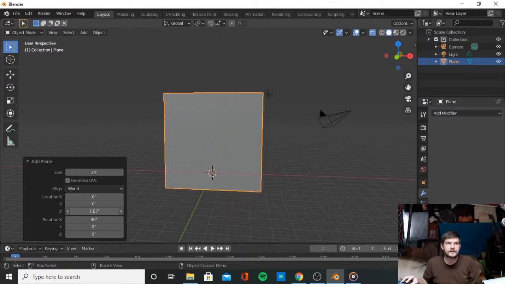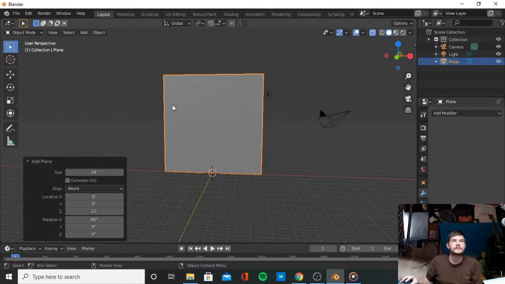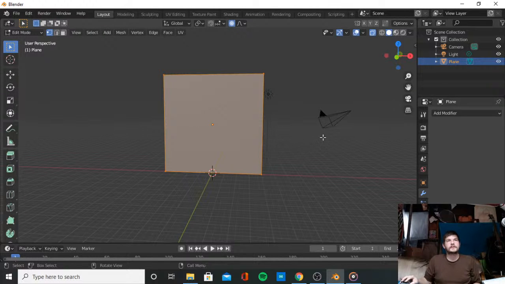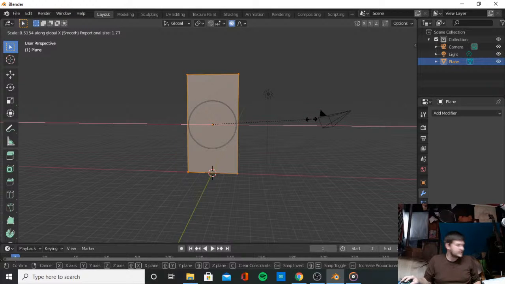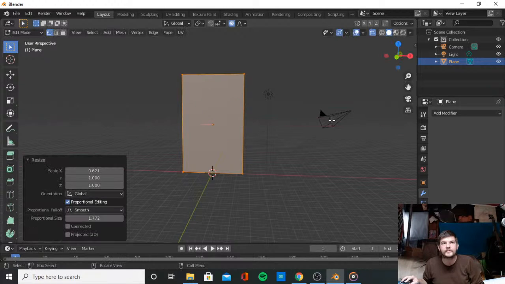Location. Let's raise it up. It's already 24 inches. Cool, cool, cool. Go back into edit mode. Think on the x-axis. What did I say? It was going to be 14 inches. So 1, 2, 3, 4, 5, 6. That's 12, 13, 14 about.